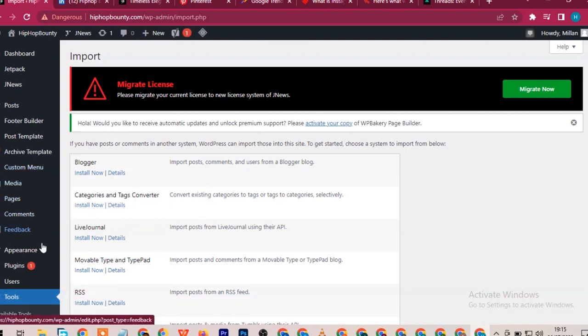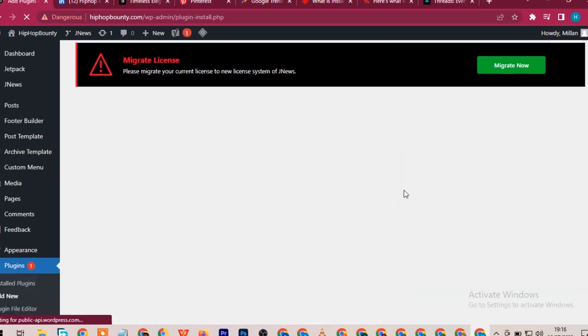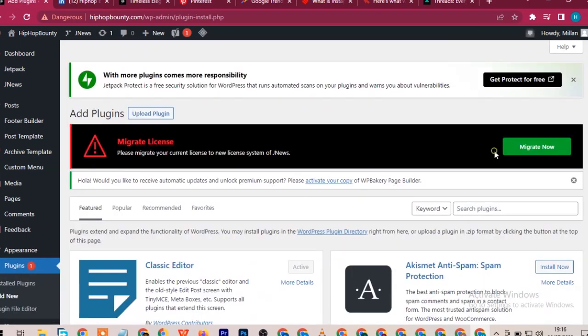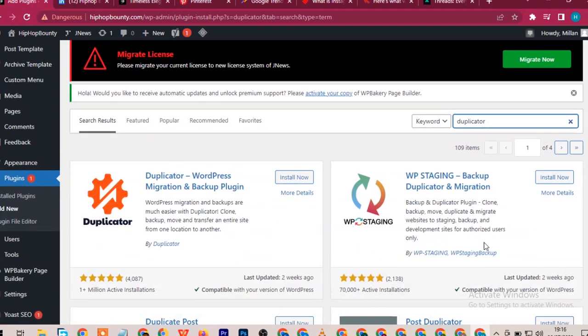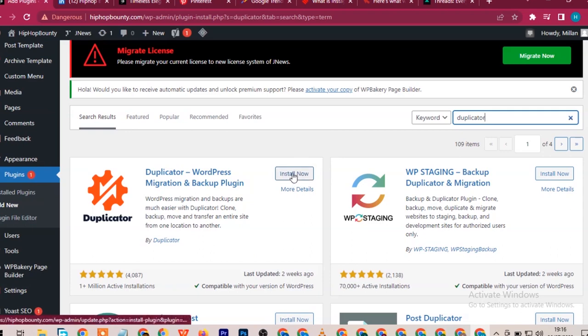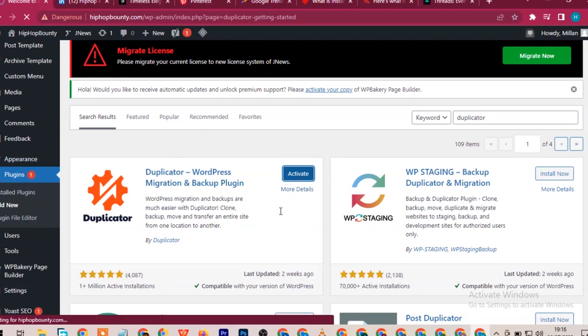step number two. I'll be making use of a plugin. All you have to do is come to Plugins, and Add New Plugin. Let it load, and search for Duplicator. This is a plugin I've been making use of. You install the plugin and let it install. When it's installed, you just have to come and activate the plugin. It's not difficult, just activate the plugin, and this is where it's going to take you.